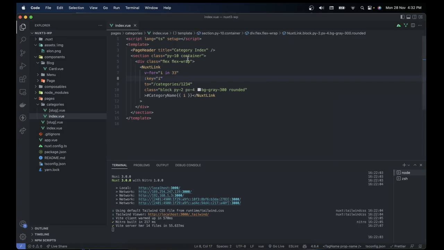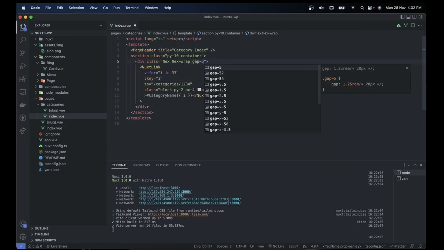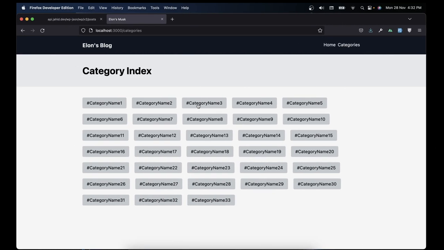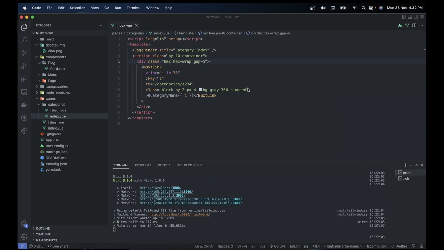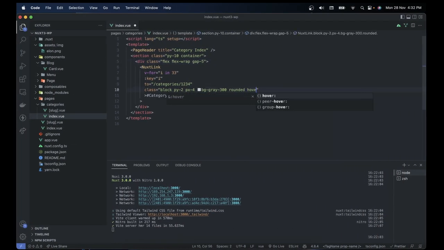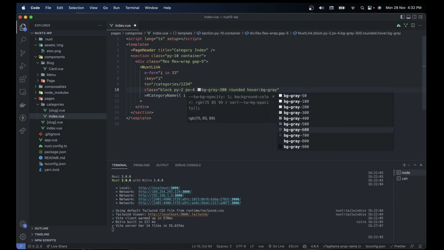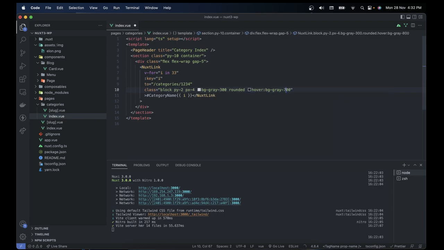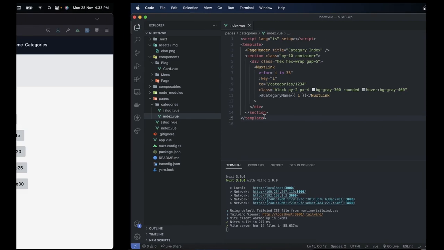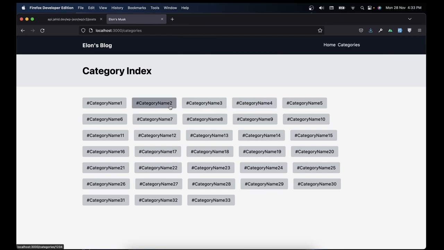Okay, and also we'll give some gap like 5. Okay, it looks good. We'll also need to add some hover effect, BG gray of 800 maybe, 700 or 600. Let's make it 400. Okay, and let's see how it looks. Okay, it looks good in my eyes at least.